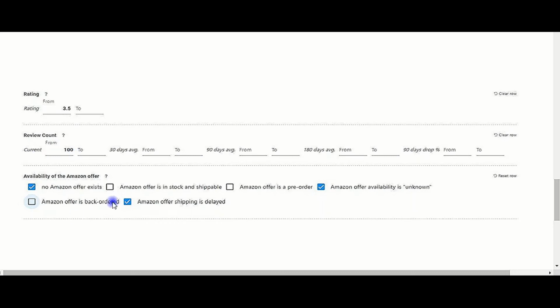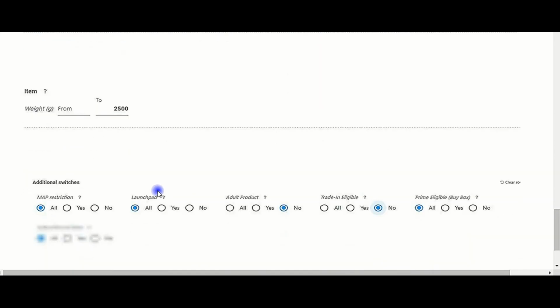And availability of the Amazon offer: no Amazon offer exists, check this box. Uncheck this one, Amazon offer is in stock and shippable, because we don't want this. Amazon offer is pre-order, also uncheck this. Amazon offer availability is unknown, leave this checked. Amazon offer is back ordered, uncheck this. Amazon offer shipping is delayed, you also see this checked, so use these for profitable products.